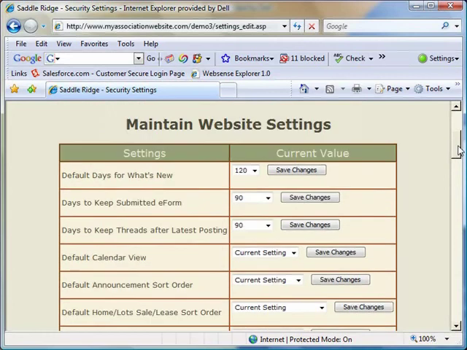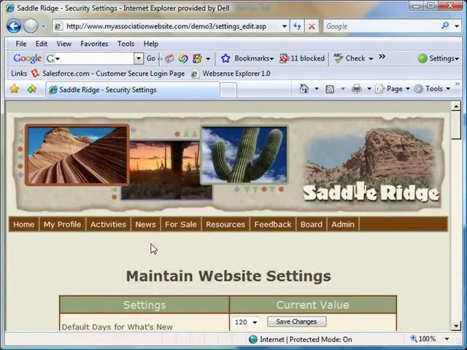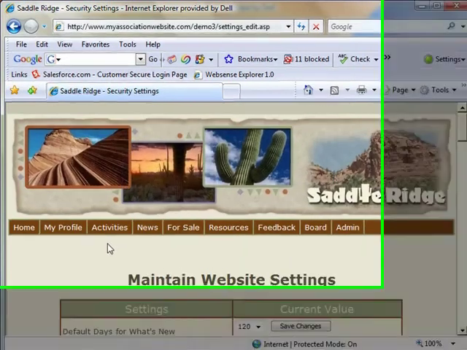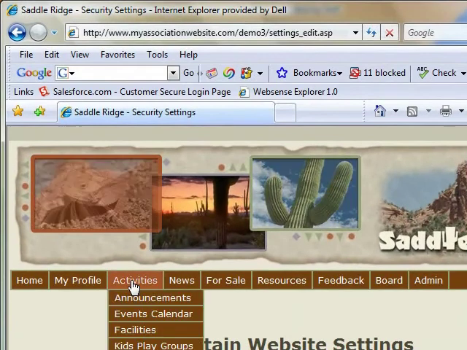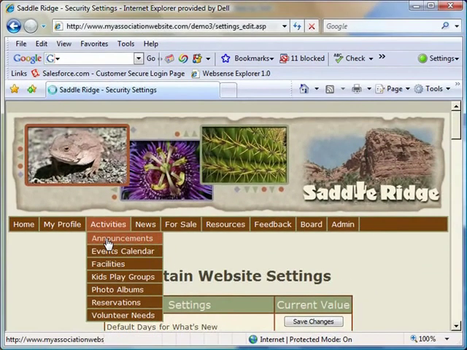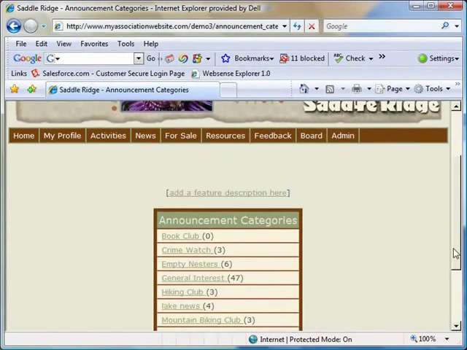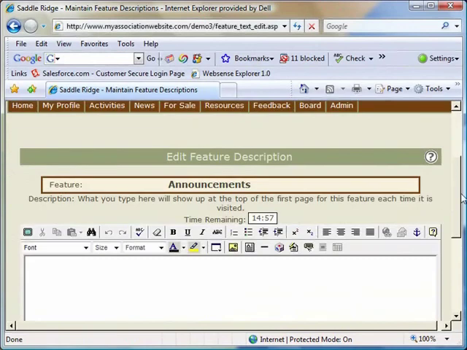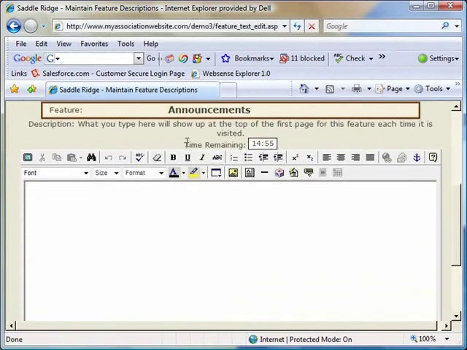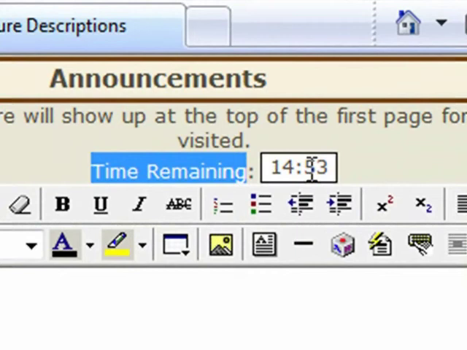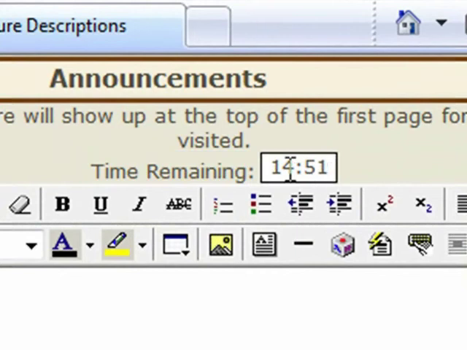The next enhancement is actually incorporated in about 6 or 7 different areas of the website, but I'm going to go into one of them, which is the feature description. On any given feature homepage, you're probably aware that you have this ability to edit a feature description and put some comments up at the top of the screen there. If I click on the edit feature description, the new item you will notice is this time remaining clock that starts at 15 minutes and counts down.